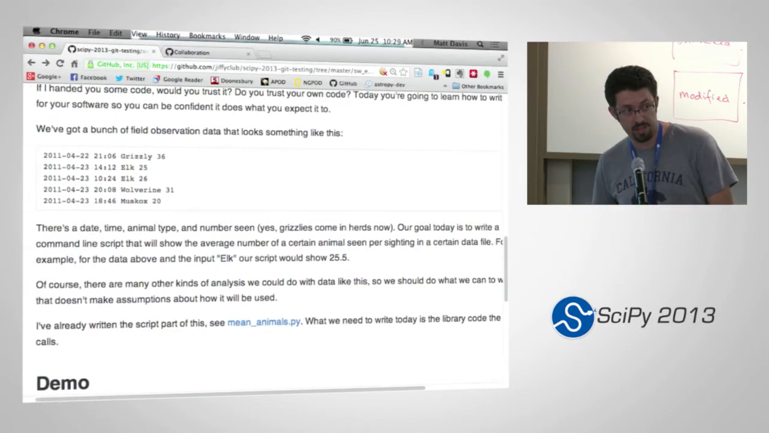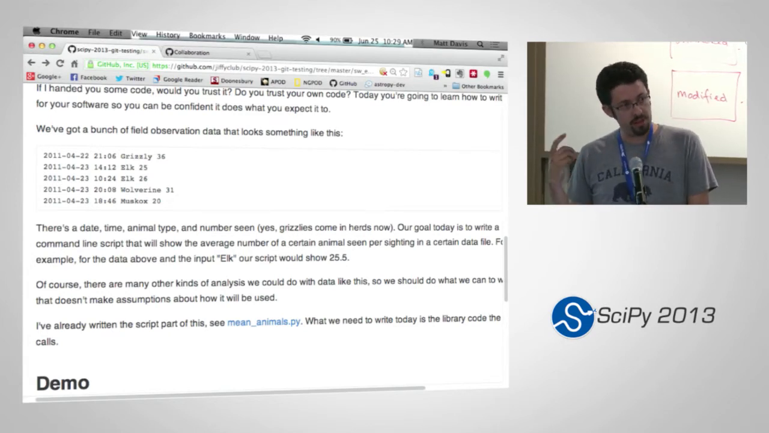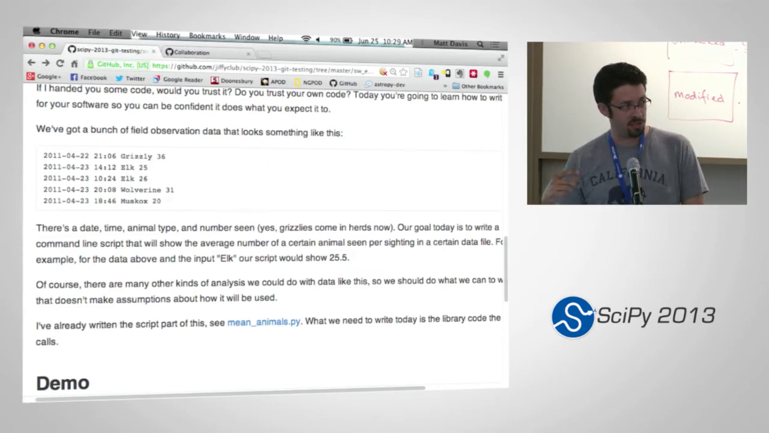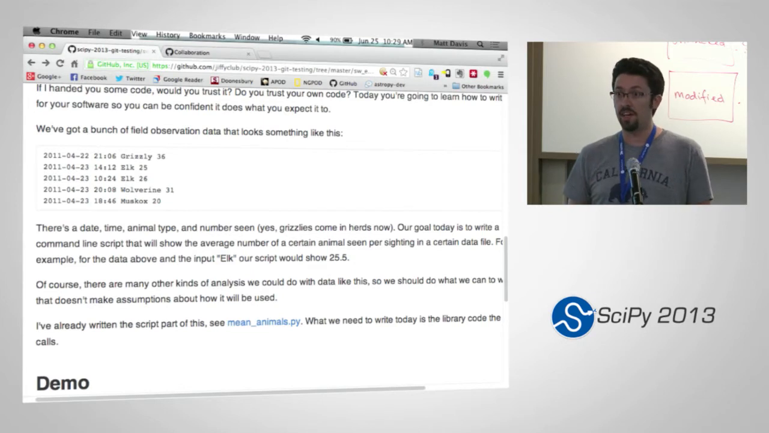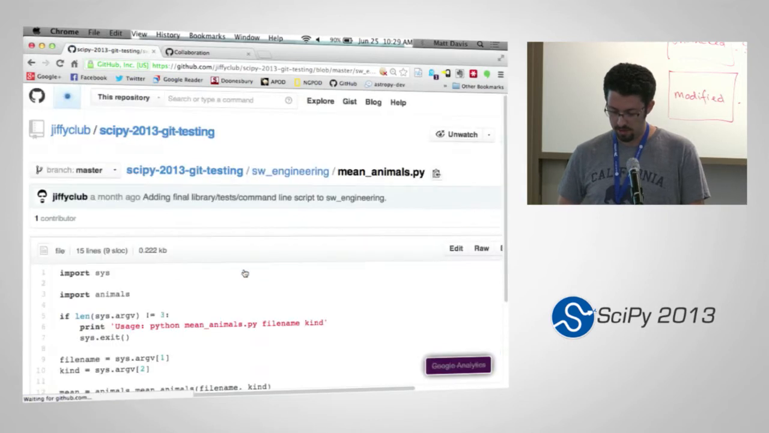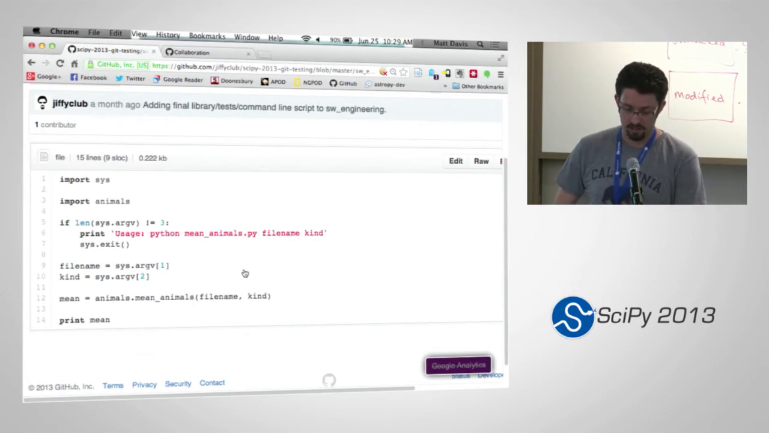Our goal today is to write a command line script where we give it a file name and an animal name, and it prints the mean number of that animal seen per sighting in that file. I've already written the script part of this. It looks like this. I could go run this from the command line.